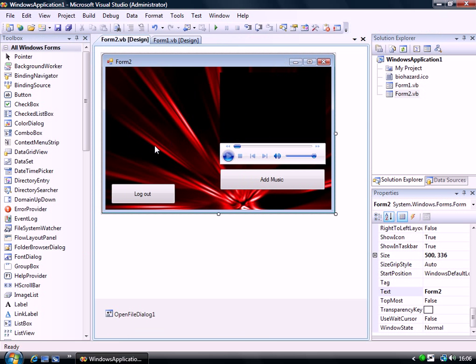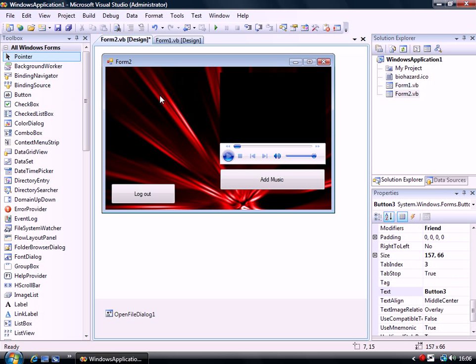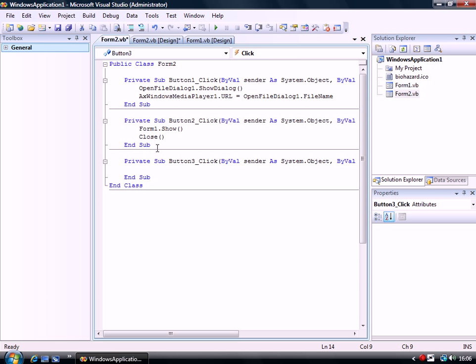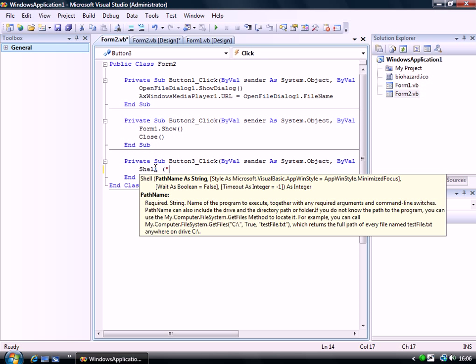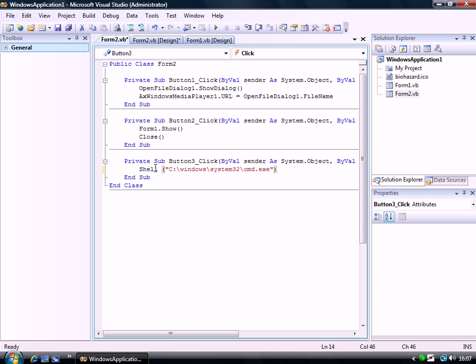Very good. You can also run executables from your buttons. If we just whack a button in, doesn't matter where, double click on here, using Shell. Type Shell, open bracket, quotation, now where it is. I'm gonna run command prompt, because I'm cool. C colon backslash Windows backslash System32 backslash cmd.exe. I believe this only works with executables. There you go. That's very, very simple like that.